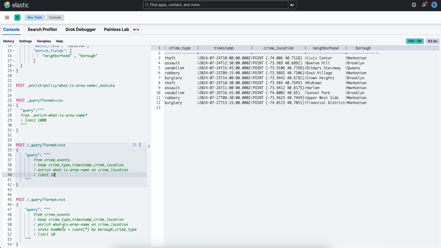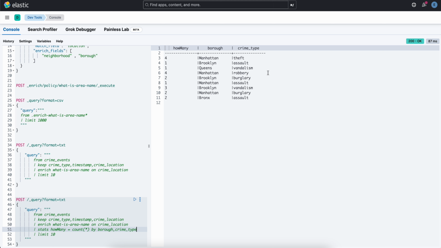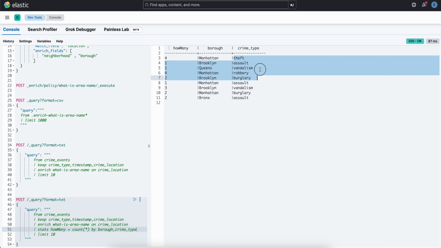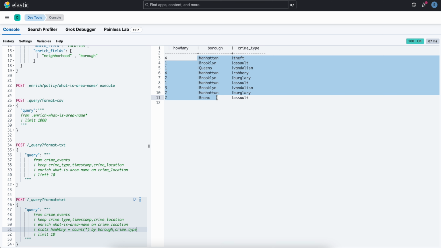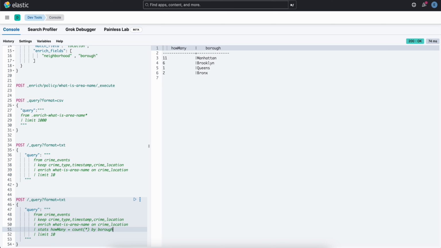Here in the second query, you have statistics. So you're counting and aggregating by borough and crime type. So you can see how many assaults, vandalism, robbery and all the other crimes there are in New York City, split by borough. If you remove the crime type, you can have it like this.